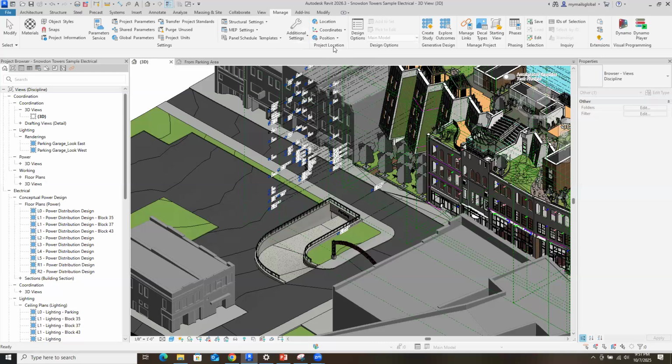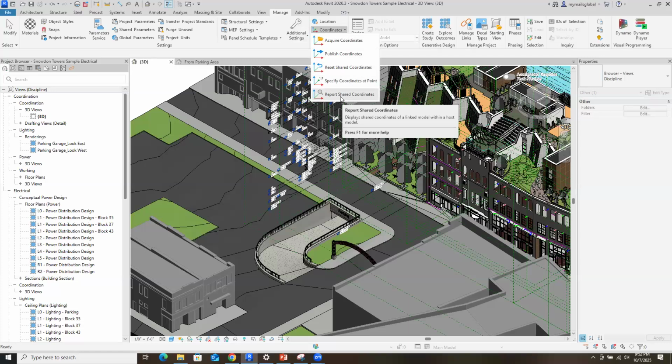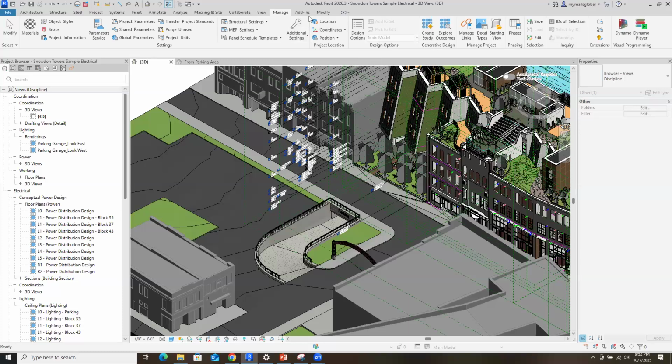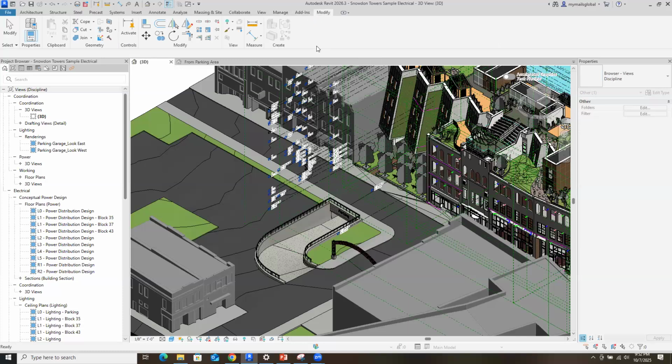Project location. Project location is another very important aspect of 3D coordination. Here we can acquire the coordinates of the other building which is linked to our model, or we can publish our coordinates to the other model which is linked in our project. So like that, we can specify certain coordinates or report shared coordinates also. There are different add-ins which have their own meaning, and we will see them once we go ahead with our further classes. So this is a general overview of the Revit software.